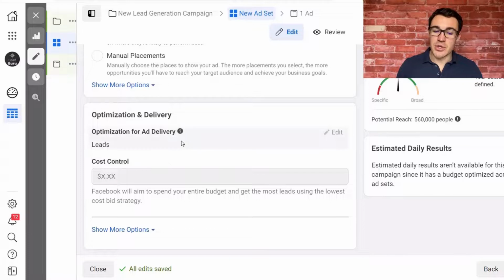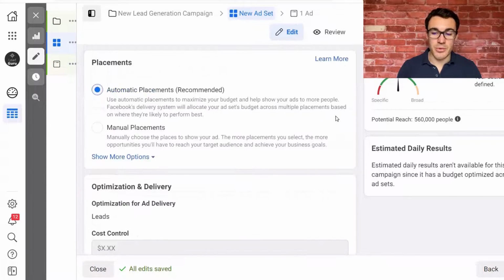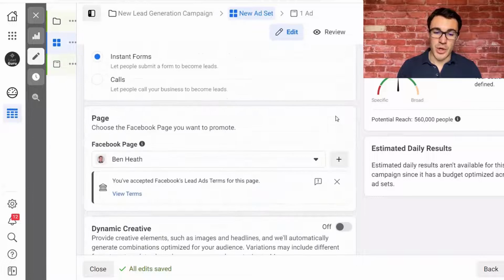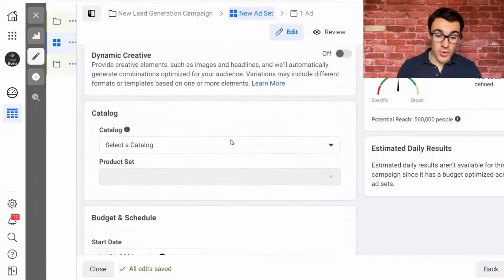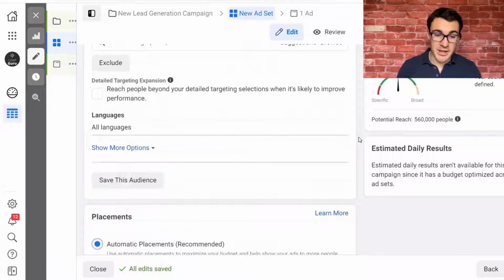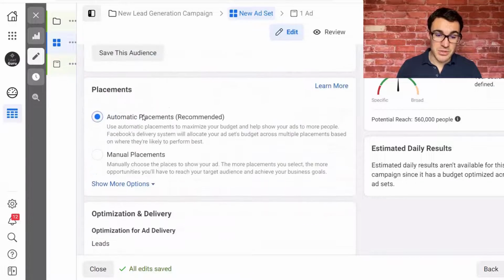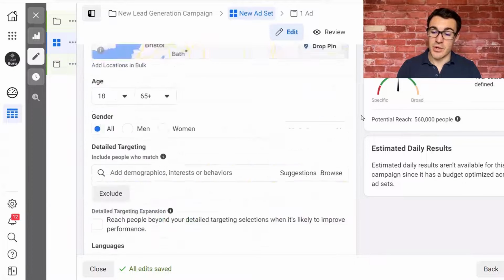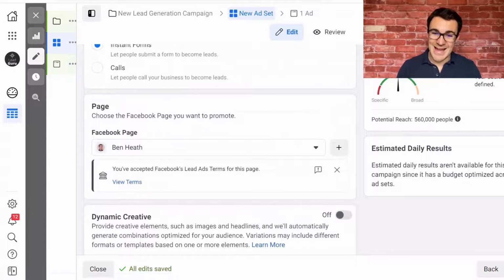For optimization for ad delivery, don't worry about adding in cost controls at the beginning. In fact, I'd actively recommend you don't do it. And optimization for ad delivery is leads. You don't need to worry about any of the show more options. Keep it straightforward. So all you've got to do here is basically go with all the defaults, I believe. Yeah, set up your targeting criteria, and then defaults all the way down with automatic placements, all that stuff. You can crack on and move on to the ad level.